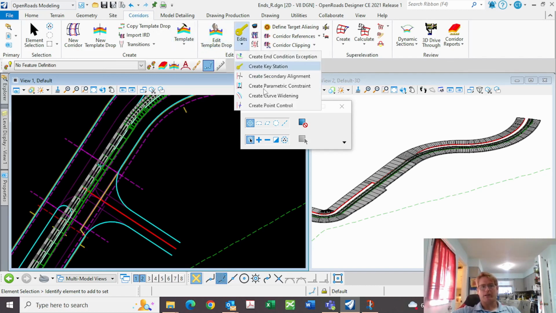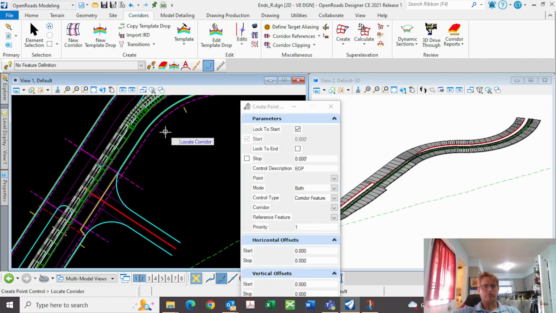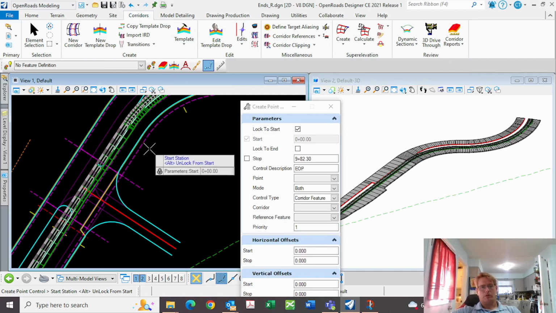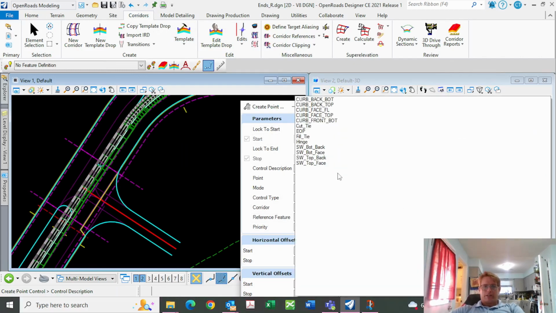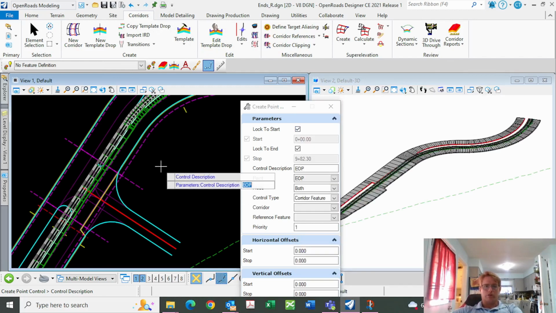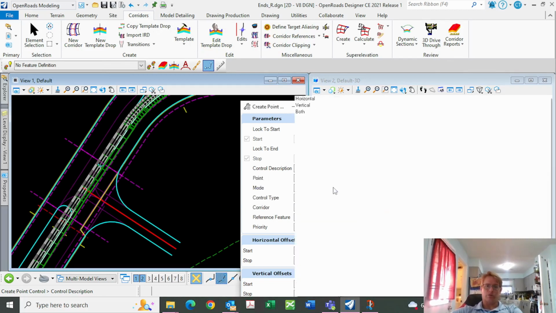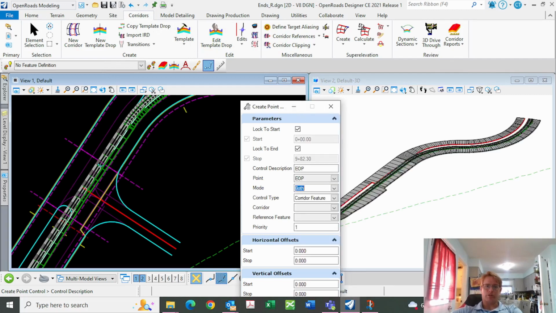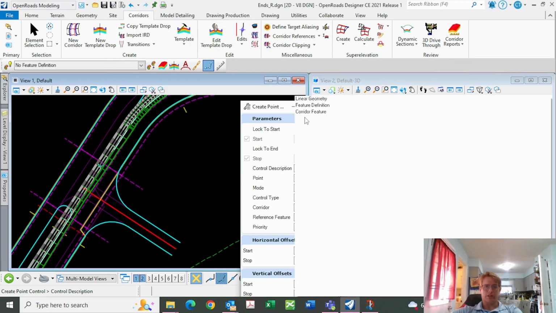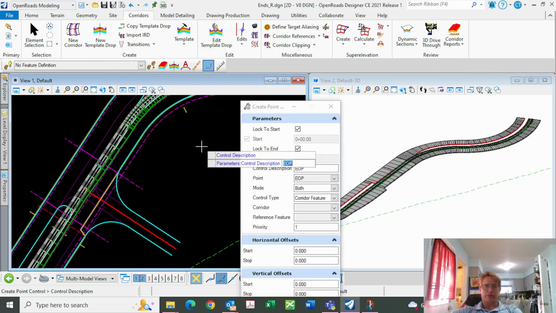So we create a point control, locate the corridor. We're going to do it from the beginning to the end. It asks you for the point, so we're going to start from the edge of pavement, which is the start of that curb. We're going to use both vertical and horizontal. We're going to tie it to a corridor feature. You can tie it to other things, but we're going to tie it to a corridor feature.